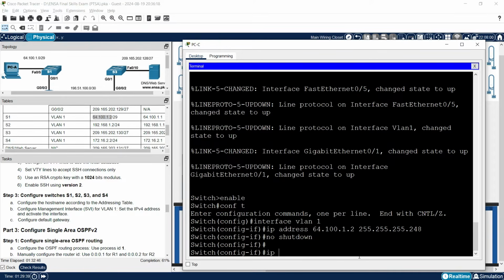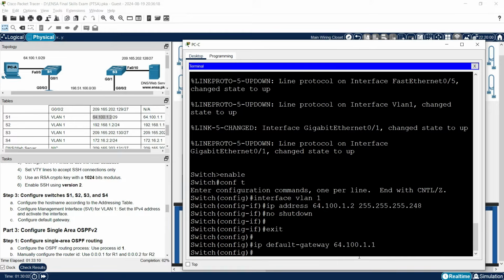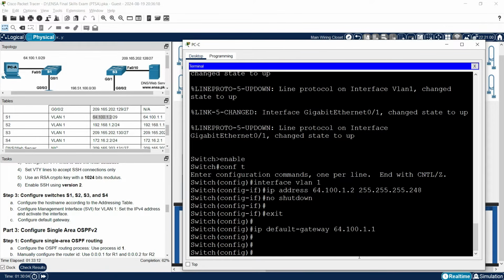Then we need to set the IP default gateway. We can give the command here itself, or we can exit and give the command. We need to set the default gateway in the global configuration mode. Default gateway, it's 64.100.1.1. Okay.